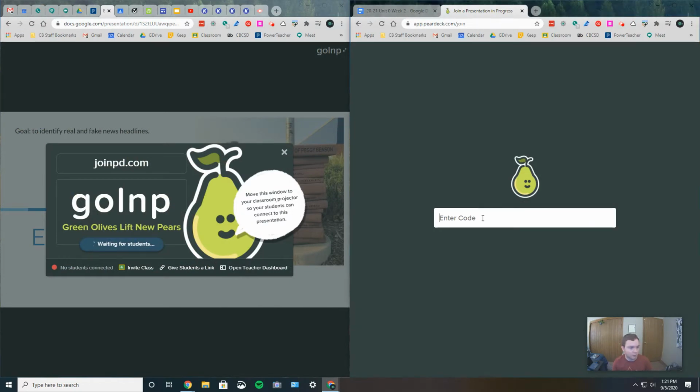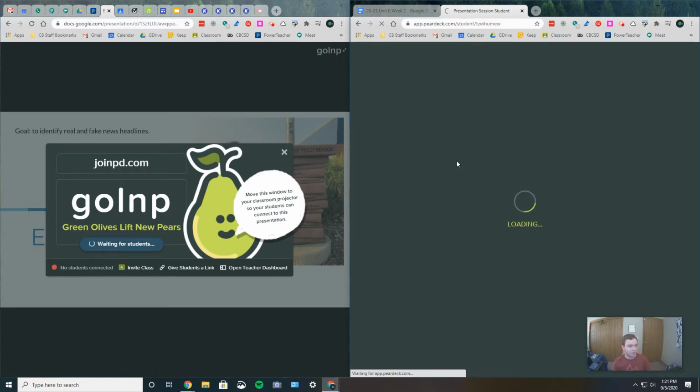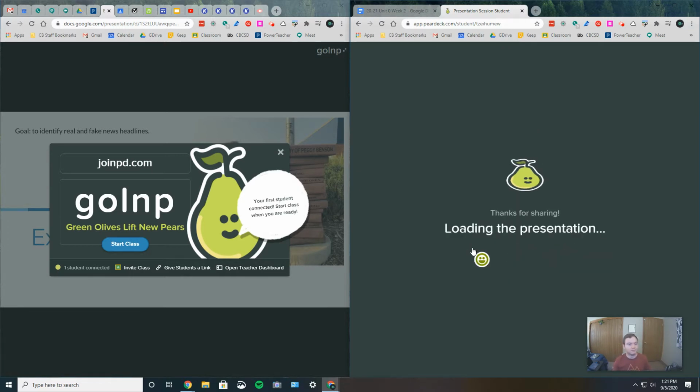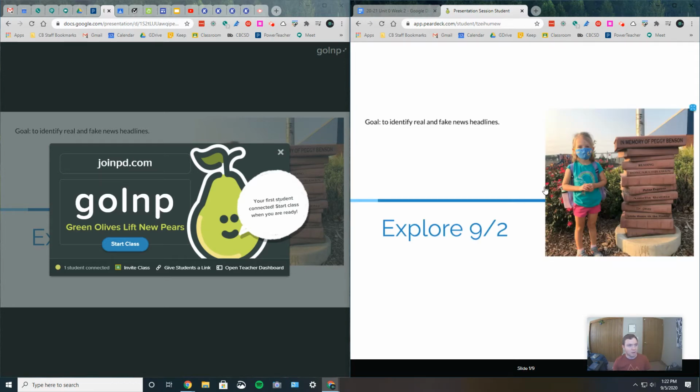All right, so I'm going to pretend to be the student. I'm going to type in that code, and they always make this funny little acronym down below, which can help sometimes if students are trying to figure out whether it's an I or an L. So GOLNP: green olives, lift new pears. And then when the students log in, it should ask for their Google account. I might just keep mine because I'm logged into Chrome. It'll always ask how they're feeling. I always find that a nice little SEL kind of thing. And then it'll get it pulled up.